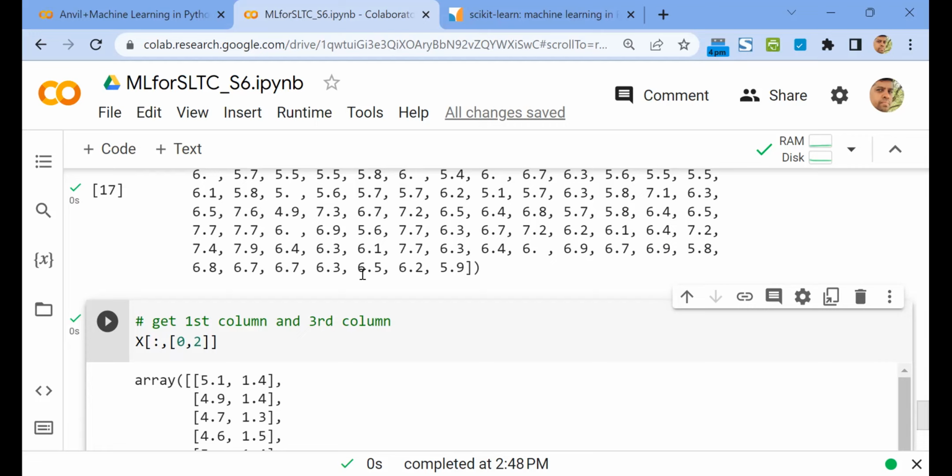I need to visualize the data set. That's the reason why I asked you to get the first column and third column. Using these two columns, plot the pattern. Now we have the first column and third column. Draw a scatter plot between these two. Can you do that? We have to use the plot command, isn't it? We have to use the plot command.